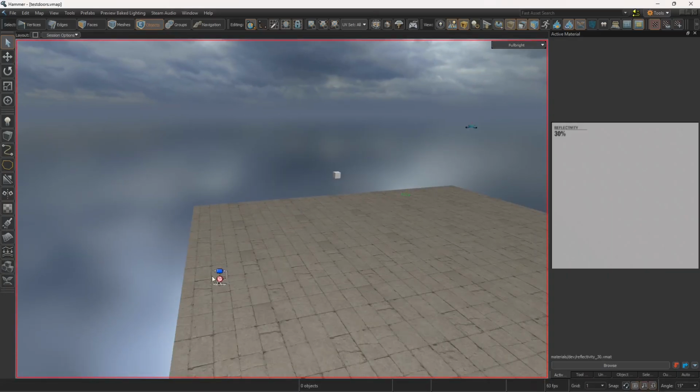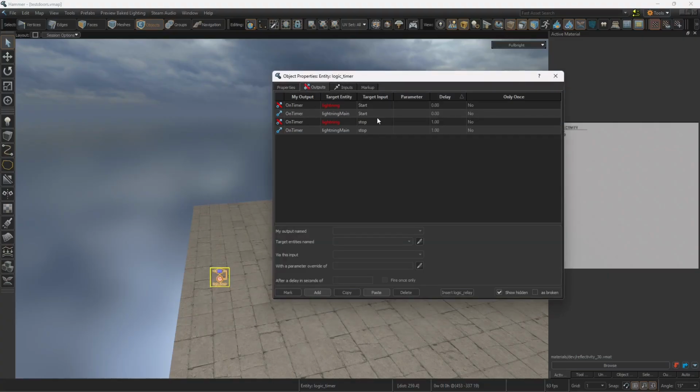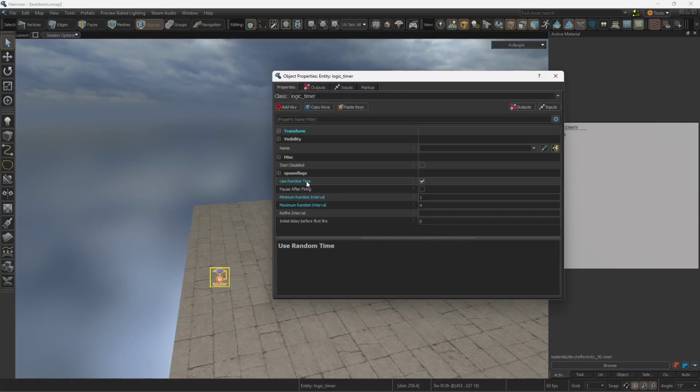Here within Hammer I added the logic timer, which is a typical entity, and obviously the output is targeting those entities and those particle systems so that they start and they stop. But you can target anything, of course: sound, maybe certain objects that you want to be enabled or disabled for your sandbox maps. Basically, you can decide whether you want random time, which in this case is what I want, and the random maximum value.